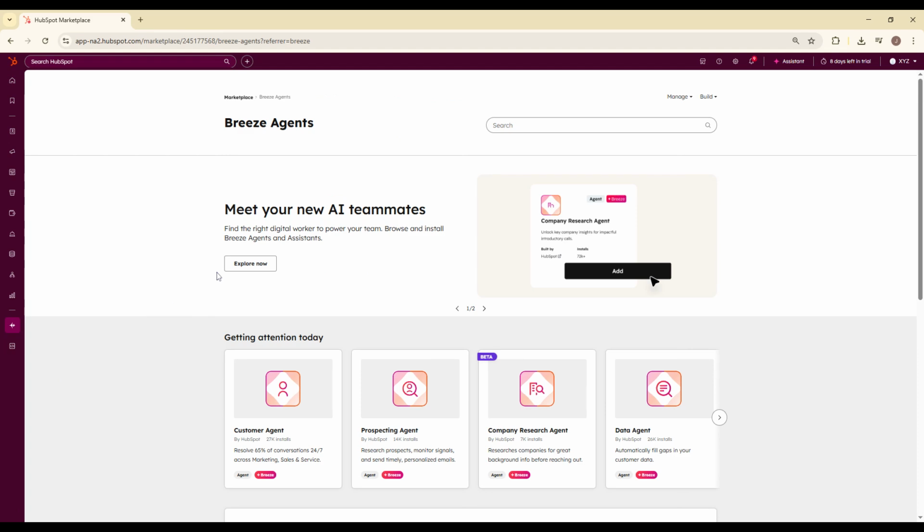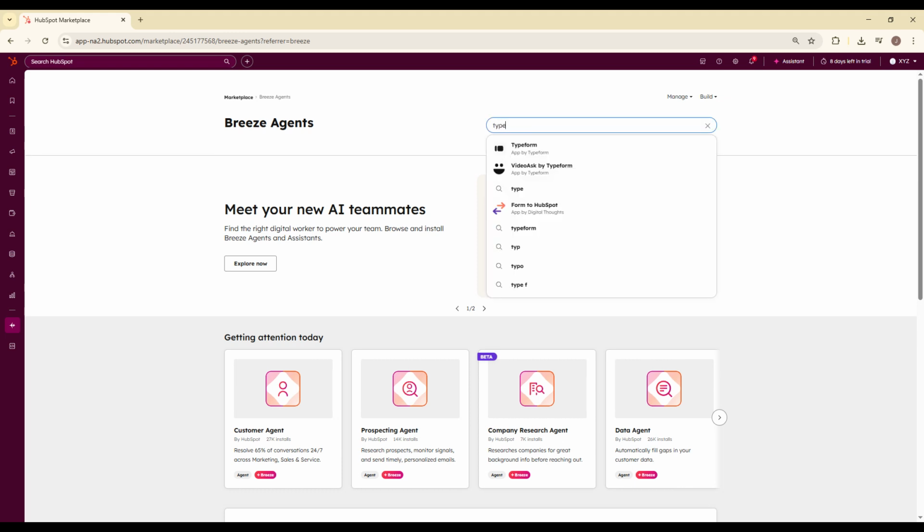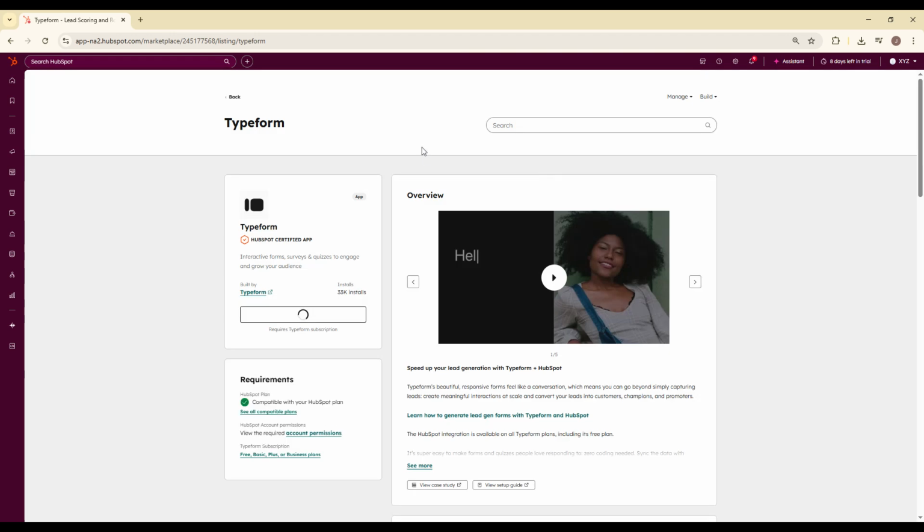In the search bar inside the App Marketplace, type in Typeform. When it appears in the search results, click on the Typeform integration. You'll now see the integration overview page with details about what the app can do. To begin connecting your accounts, click on Connect App or Install App, depending on what your screen shows.